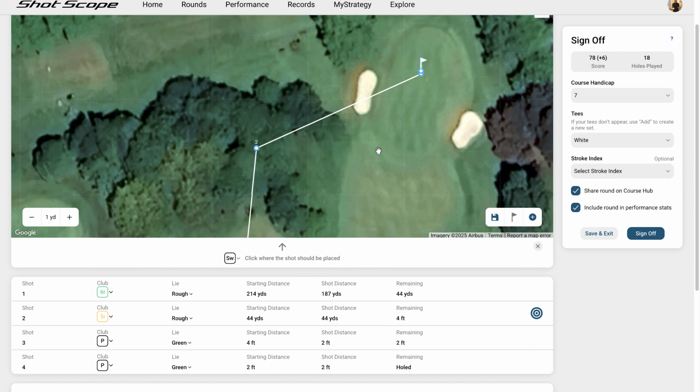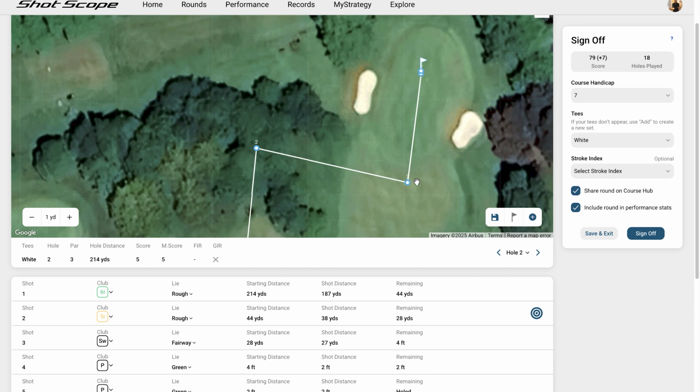And then all I need to do here is just click. So I'm going to click around about here. And then you'll notice it adds the third shot in here. So this is now a 5-iron to 38 yards here, and then it's a sand wedge 27 yards to 4 foot.